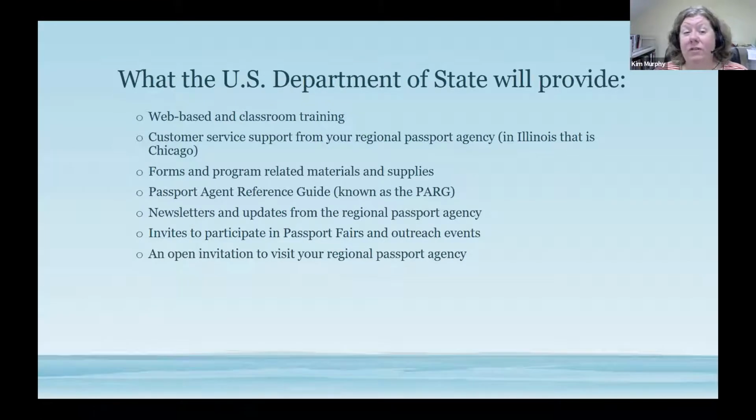So when you become a facility, the Department of State will provide you training. We can go to the Chicago agency, which is another nice thing that they're so close to us, and do in-person training. And then they also give us web-based training. We are required to take training every year.